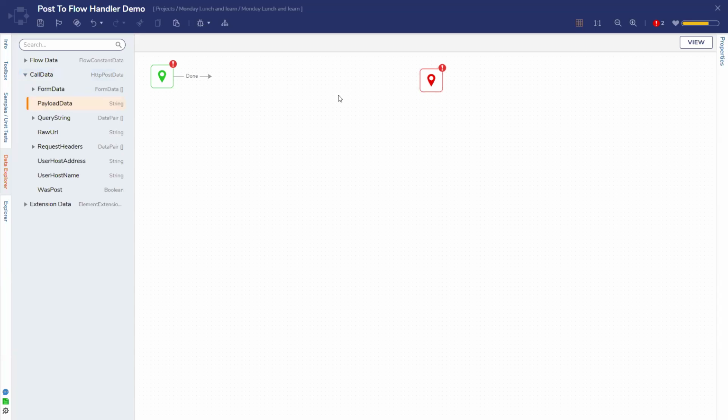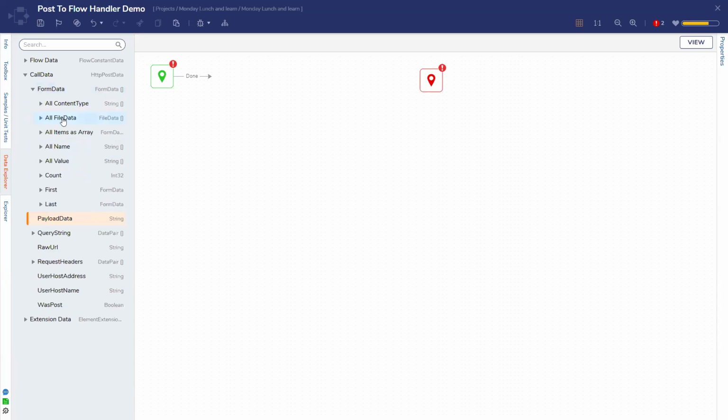So, again, this gives you stuff that the normal kind of flow wouldn't give you. You get a list of request headers from whatever the post call is. You get the raw URL. You get the user host address. You get the type of call, whether it's a post call or if it was a get call. Form data is very cool because it allows you to pass in file data into Decisions. This is the default way to pass in file data information into a Decisions flow to be utilized.